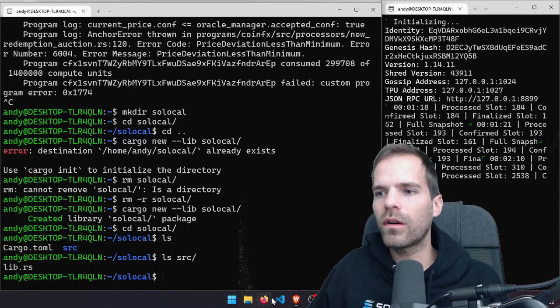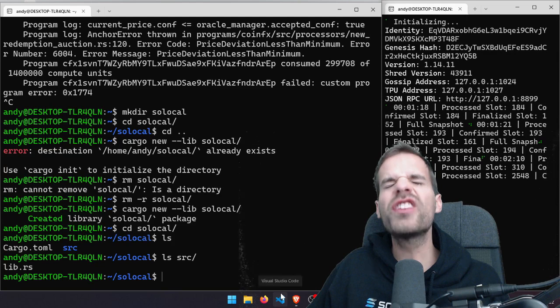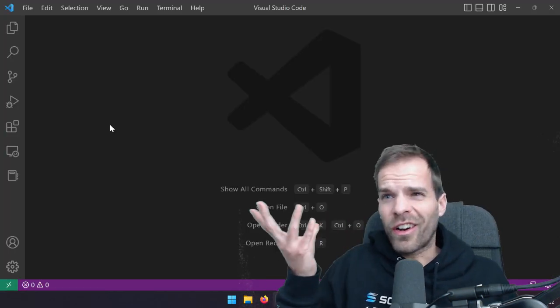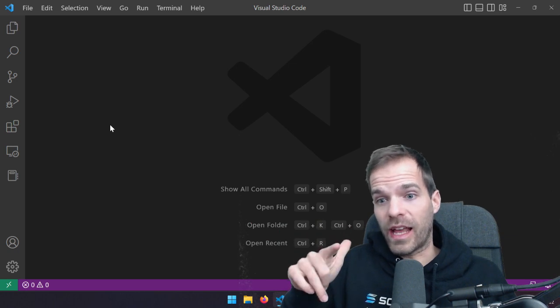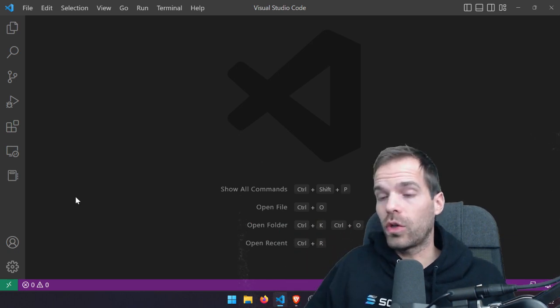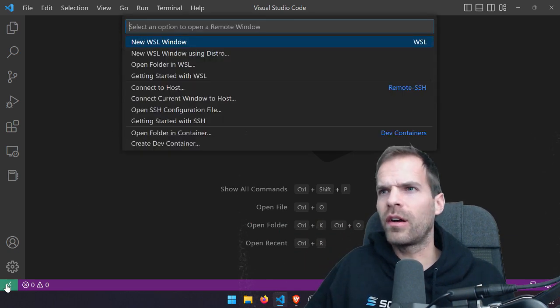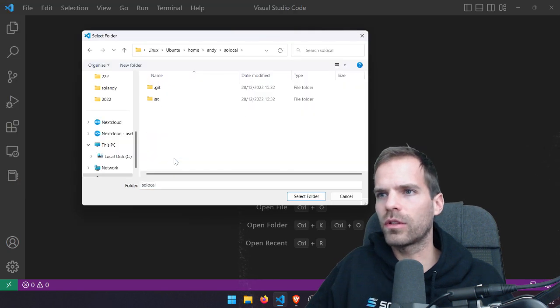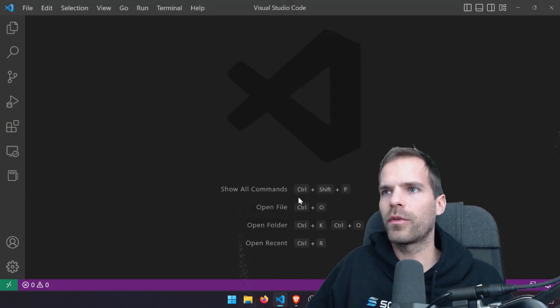Cool. Now, it would be nice to look at that with Visual Studio Code. So let's do that. Now we are on WSL, so let's see how we can connect there. There we go. New WSL window, or just open a folder in WSL. Let's do that. There we go. So sol local, let's open this folder.